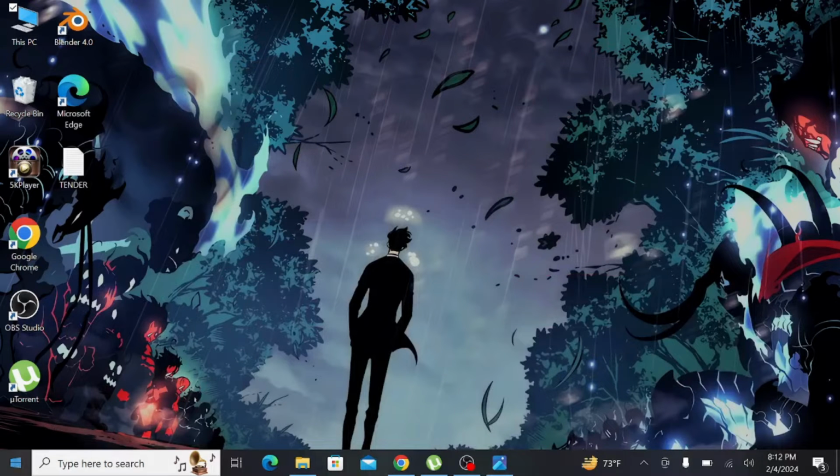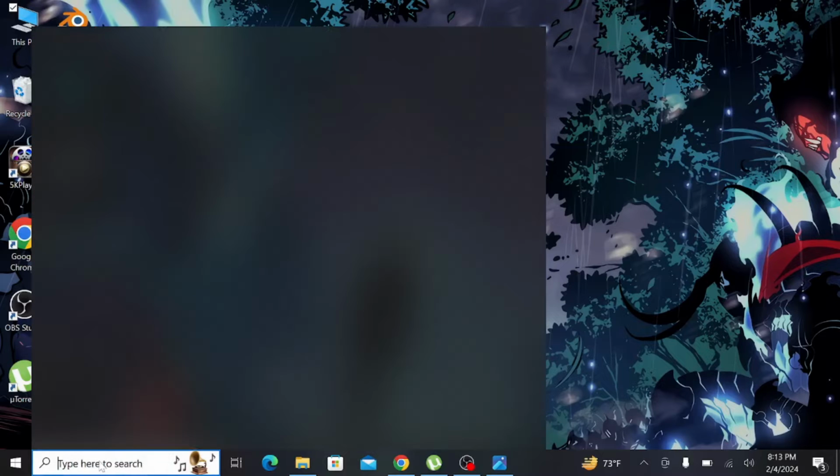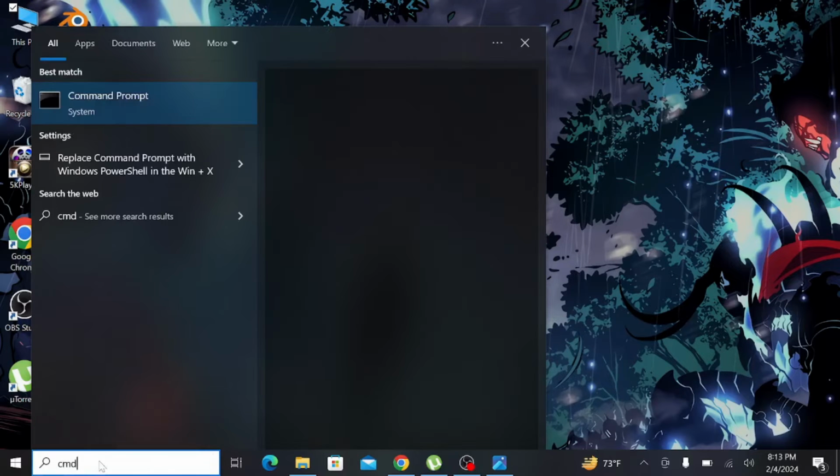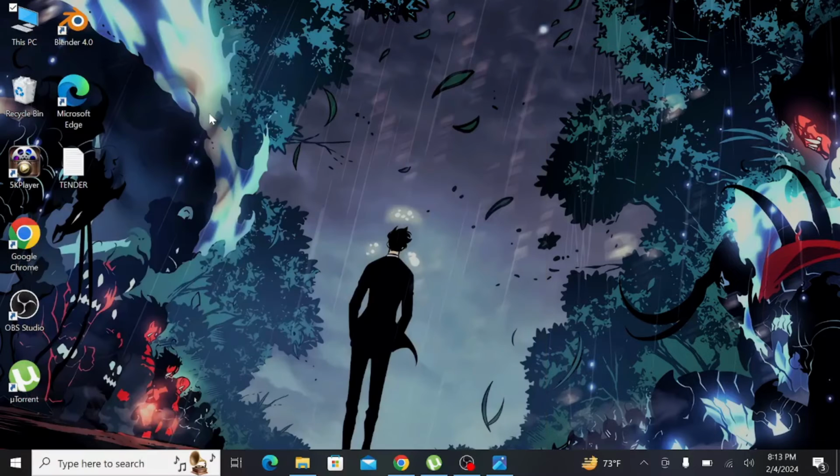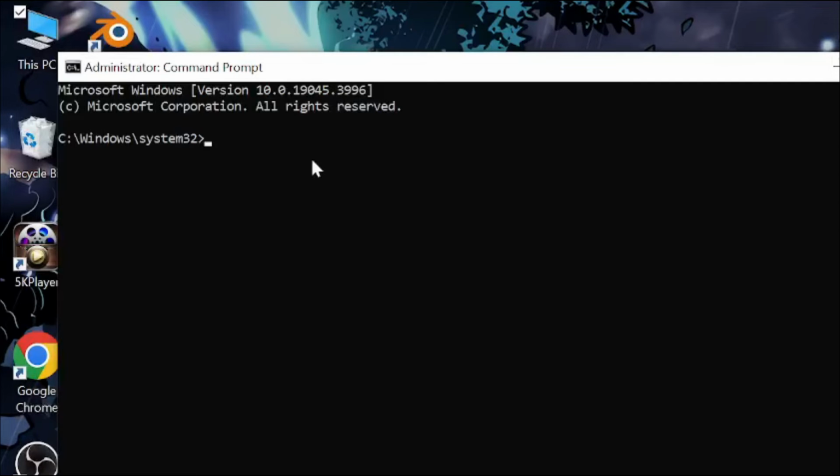So first of all, click your search option here and type CMD, that is the command prompt, and right click it here and select run as administrator and select yes. Now here you have to give a command. The command is sfc space backslash scannow, and click enter.